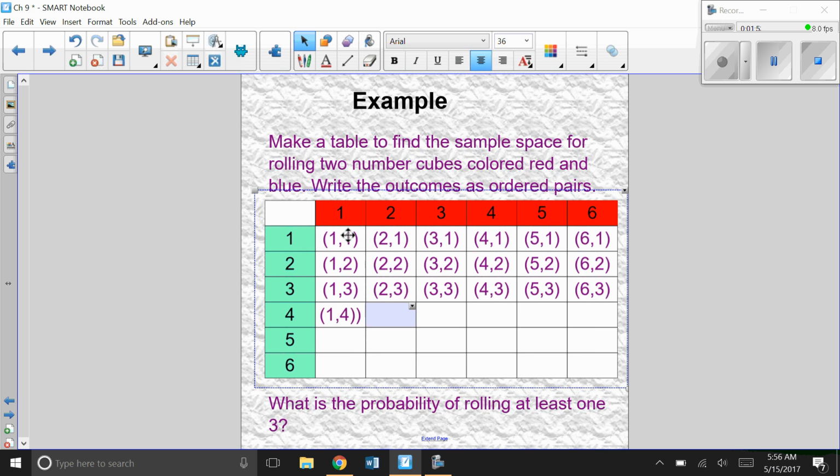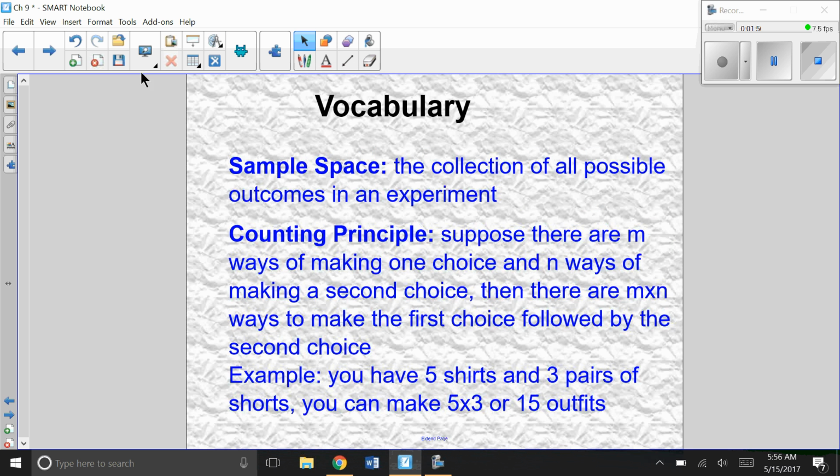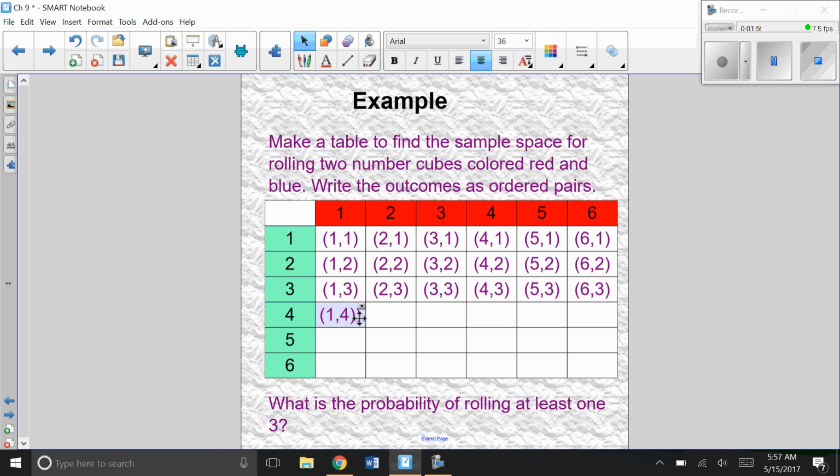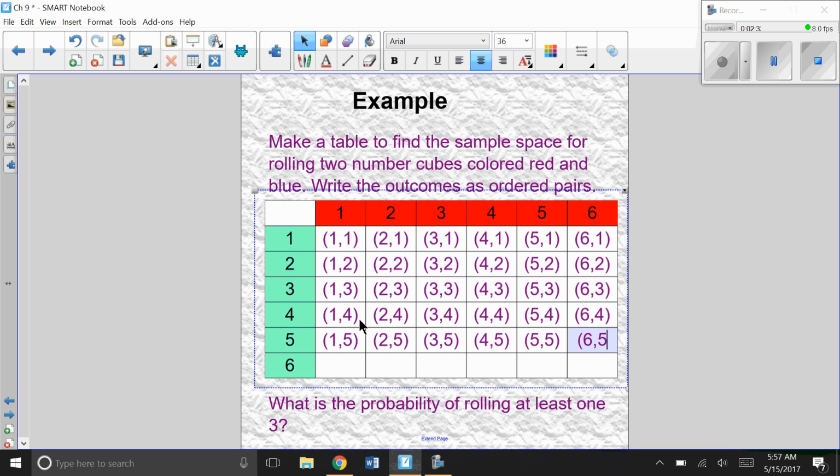(1, 4). Whoops. What did I just do? Sorry. There we go. (2, 4). (3, 4). That was supposed to be a parenthesis. (3, 4), (4, 4), (5, 4), (6, 4). Then we have (1, 5), (2, 5), (3, 5), (4, 5), (5, 5), and (6, 5).